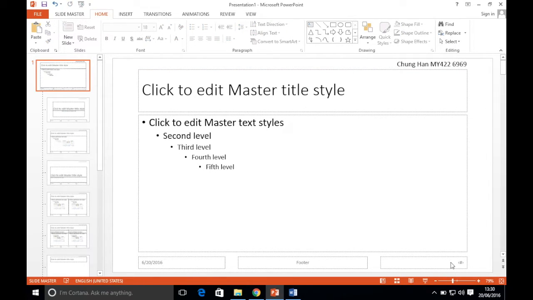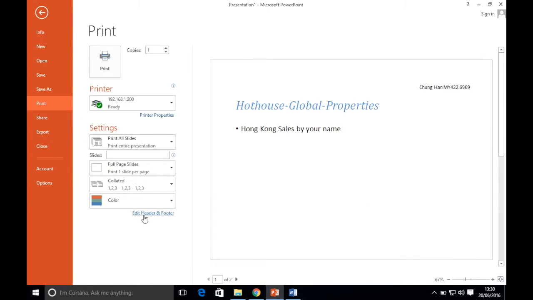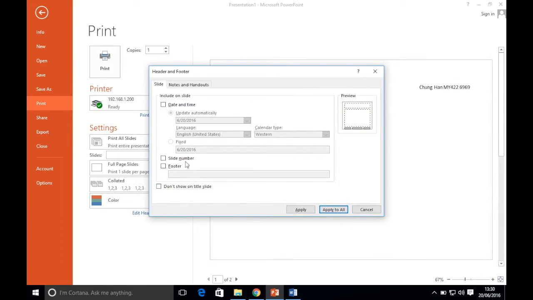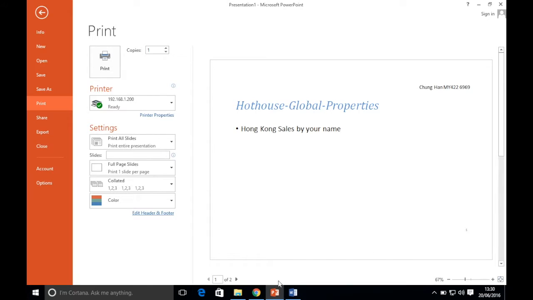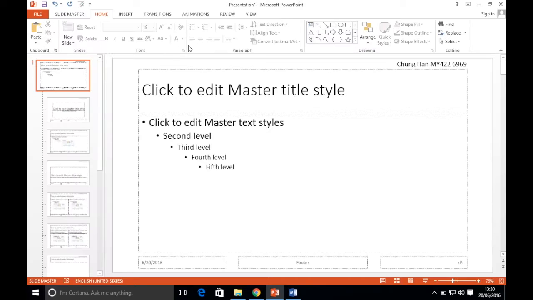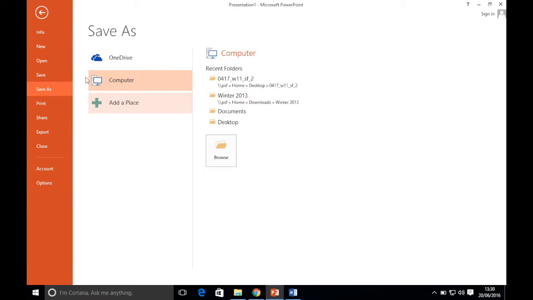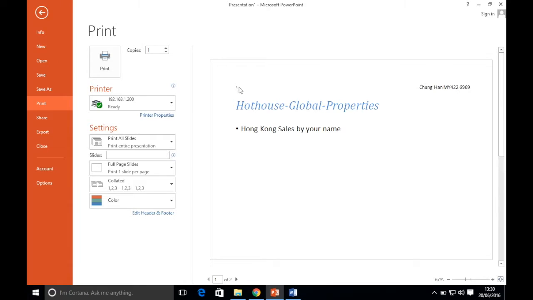Okay, and it needs the page number to be visible, right? So I need to go to File, Print. I'm not going to print, but I'm just going to go to Edit Header and Footer, and I'm going to check slide number. I'm going to apply to all. Now you'll notice that it appears on the bottom right hand corner, but it needs the slide number to be on the top left corner. So what's going to happen is I'm going to go back. Right, in the Slide Master, I'm going to move this and place it at the top here. Okay, I'm going to left align it. So when I print, notice that the slide number appears on the top already. So let's switch to the second one, right?